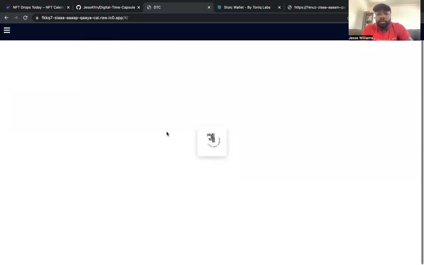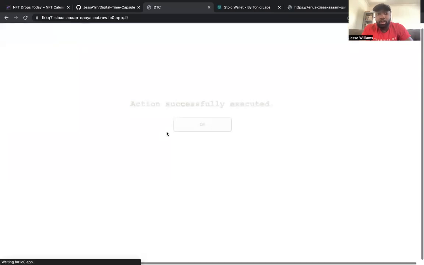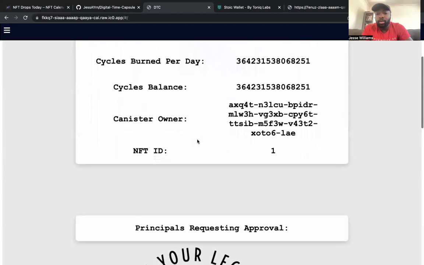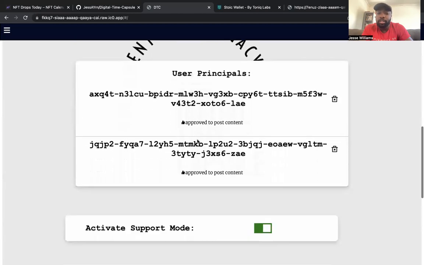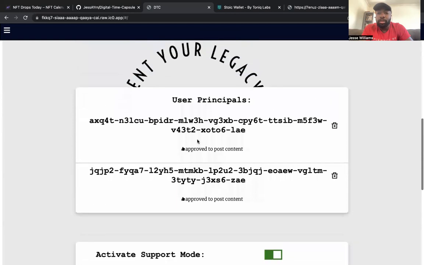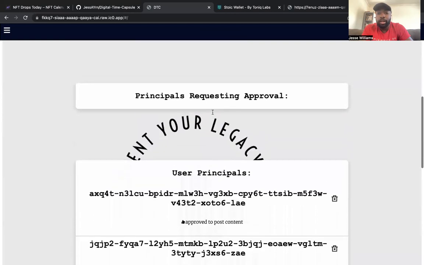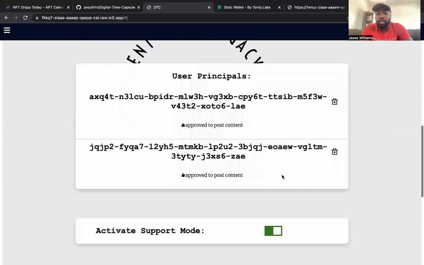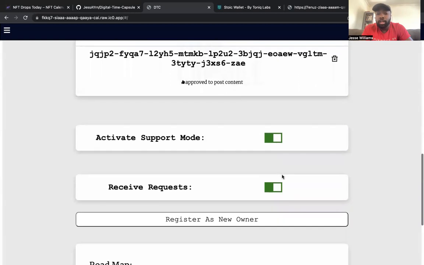So at present, the dashboard is the only place that looks different depending upon whether you are the owner or not the owner of the NFT. So if you're not the owner, you won't see this list here. You will see the user principals list. You won't have the option to press these buttons and reject or approve anyone.